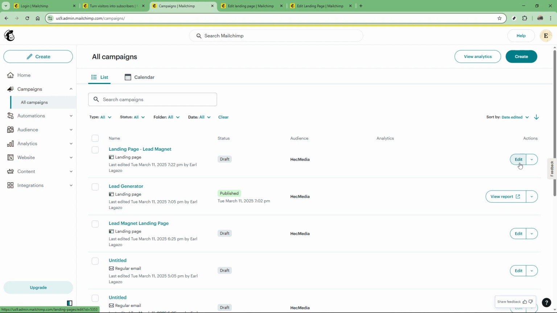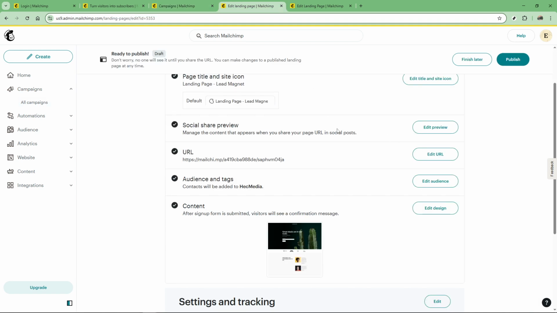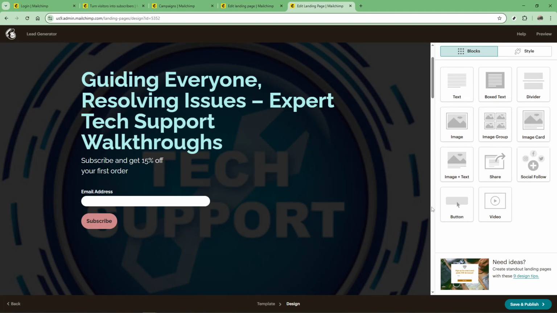As you scroll down, you'll come across the Content section. Here, you'll see an option to edit the design of your email. This is where you'll be integrating your image with text. Now it's time to add our main feature.